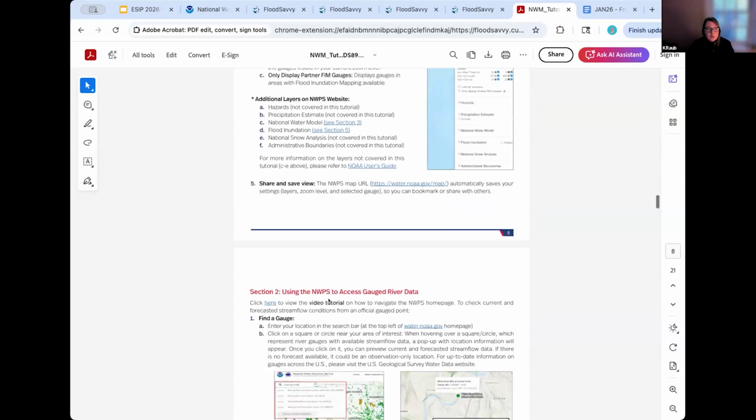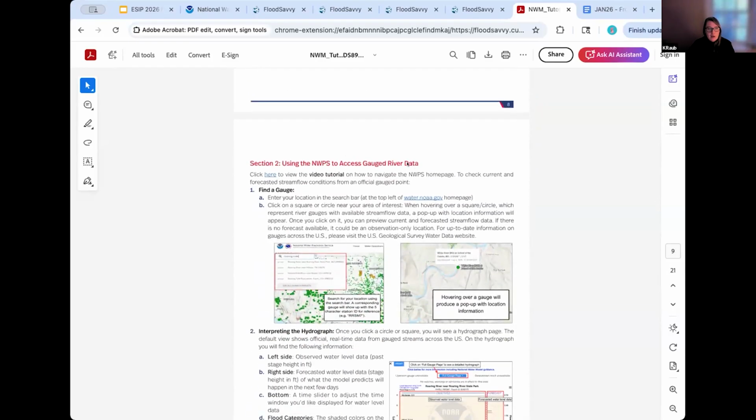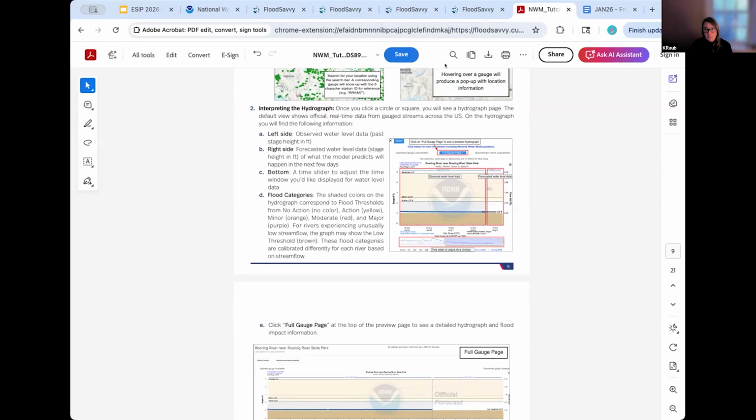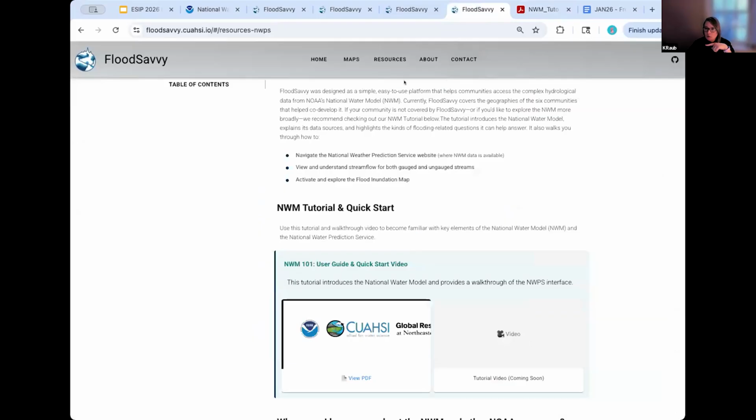And then in different contexts, like for how to access gauged river data, how might you access it and use this information? So this is available on our Flood Savvy webpage right now. And I think we put a link in the chat to this. But anyway, this is the demo of what we have done.